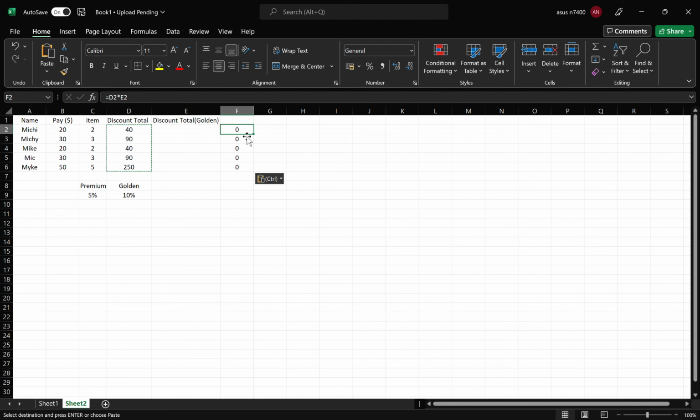But if I copy this to the other column, like this F column, it will move from B to D and C to A, and the rest of them in the F column are going to change by row. So that's how relative reference works.